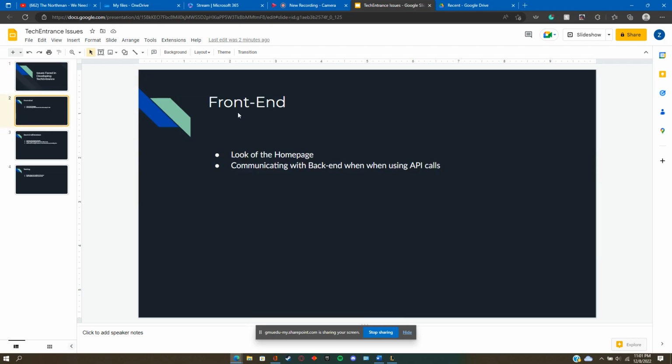For our front end, we actually had the least amount of problems. These happened mostly earlier on during our project. The main thing was the look of our homepage. We didn't really know what we wanted it to look like. We wanted to make it a bit more complex or a bit more simple. We had some discussions about that. In the end, we decided to go for a more simplistic look.